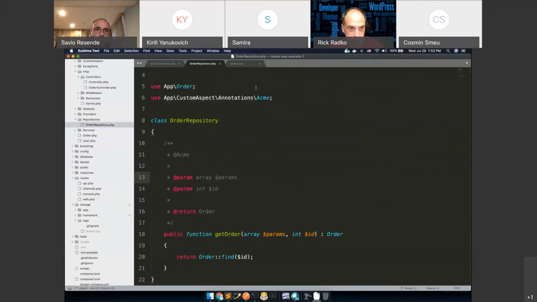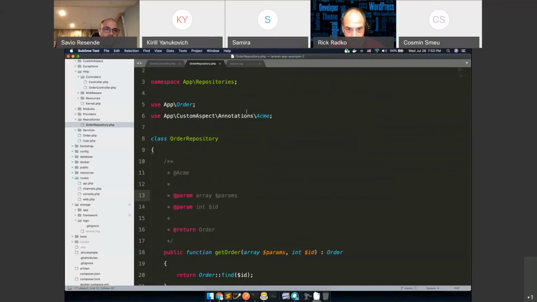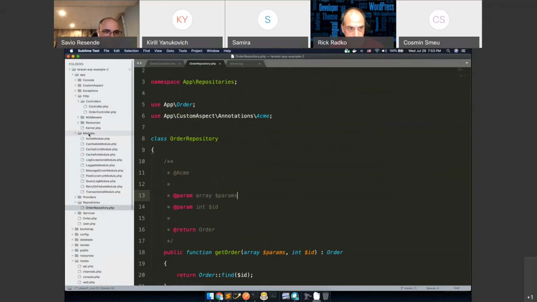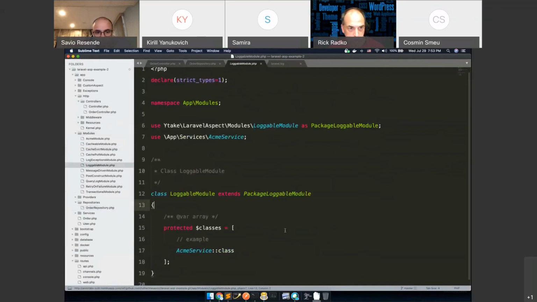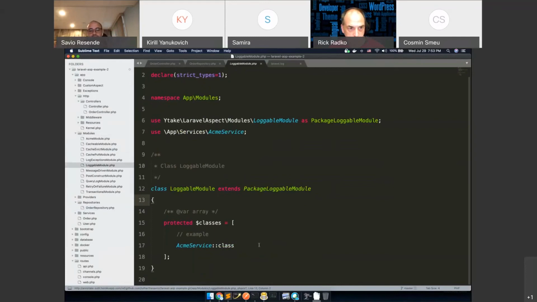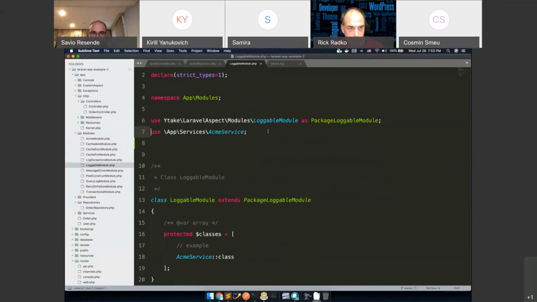So let's go to the Acme annotation. The way it works is like this. If we go to the other modules, you'll have these modules here, and the Loggable should be able to work right out of the box. Oh, I think I know what it is. It's because I forgot this other limit. This is actually another limitation.